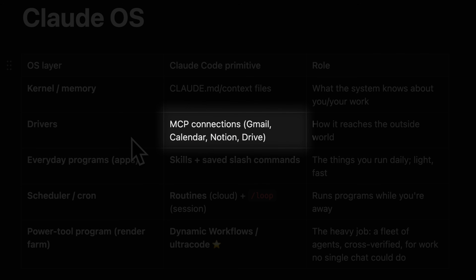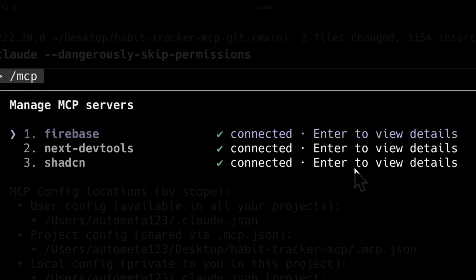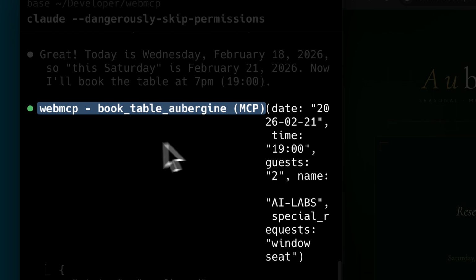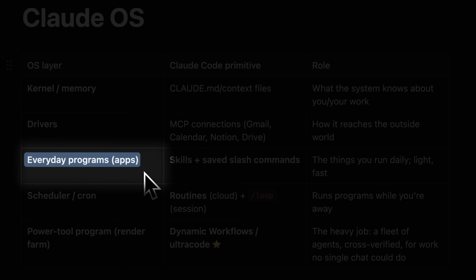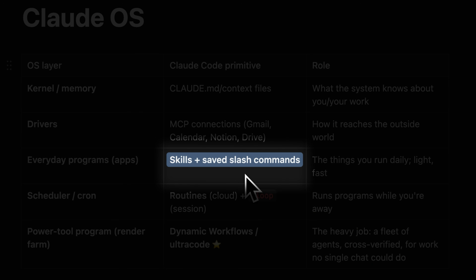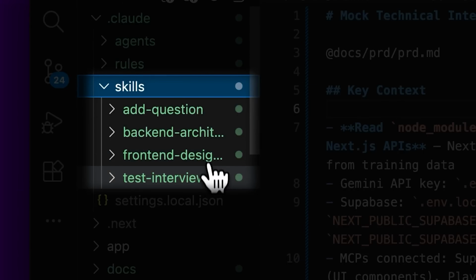Then there are the drivers, the pieces that let the system interact with external devices. The equivalent in Claude Code is MCP. So whenever Claude needs an external tool, it reaches for it through MCP and calls that tool to do the job. After that come the everyday programs, which in Claude Code are the skills and other commands. These hold structured instructions for repeatable tasks, and you can invoke them whenever you need them.